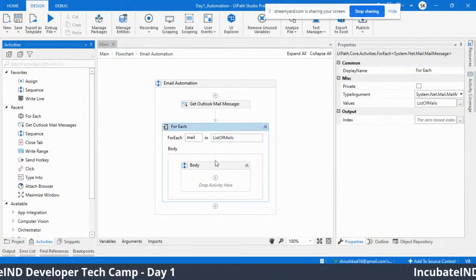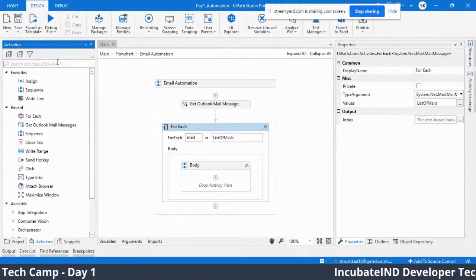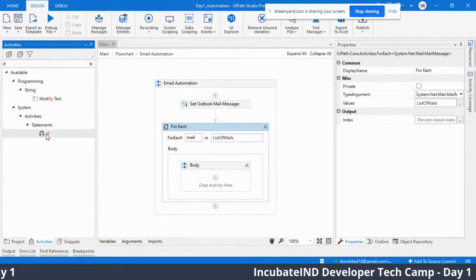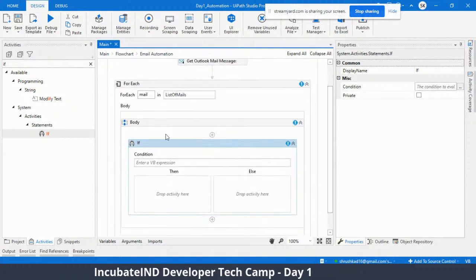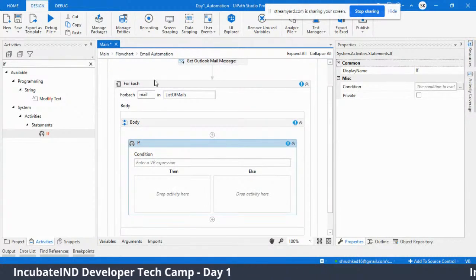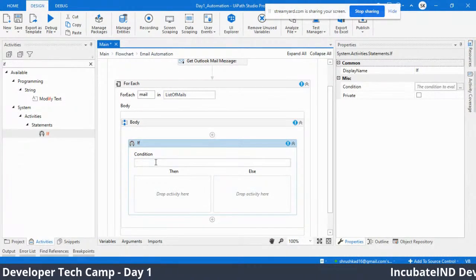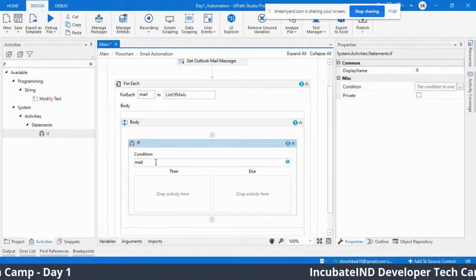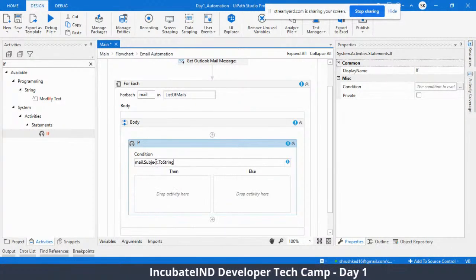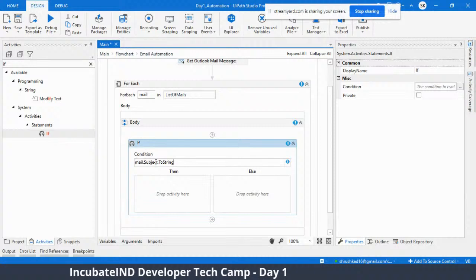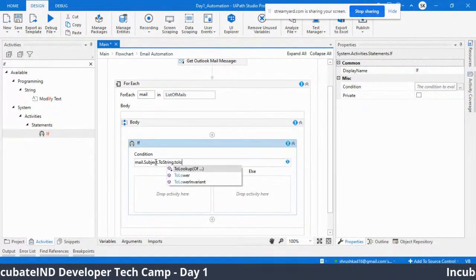And then I will drag in the center a condition called If. So I am dragging the If condition right here in the body. Now look at this. For each mail in the list of mail messages, if my mail.subject.toString, I will convert this subject into toString.ToLower.